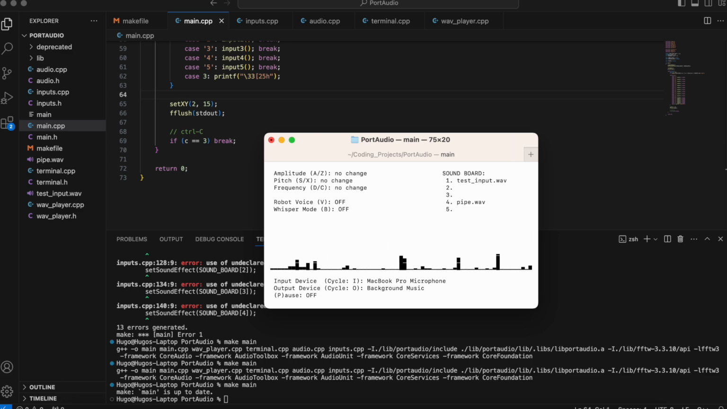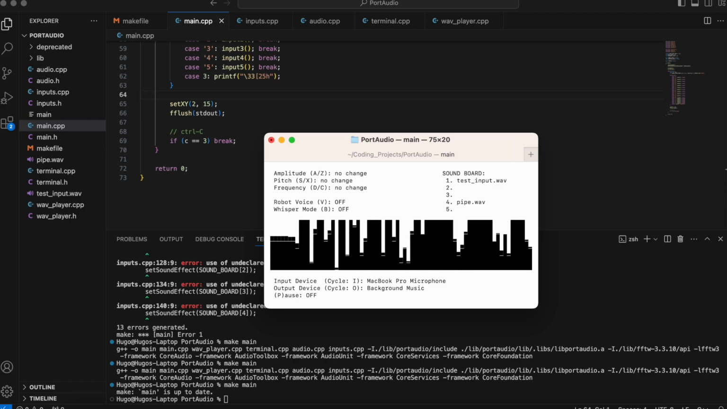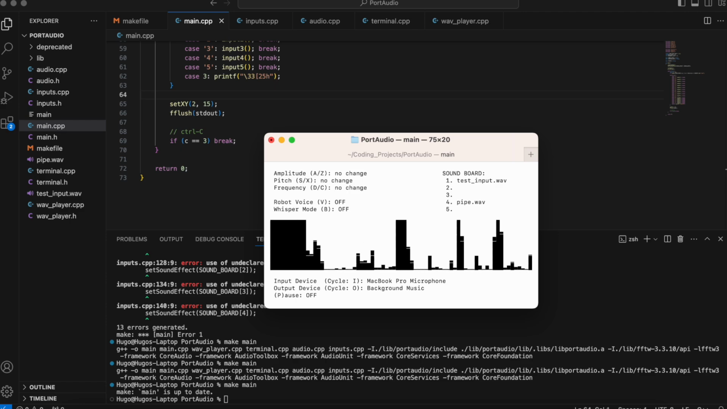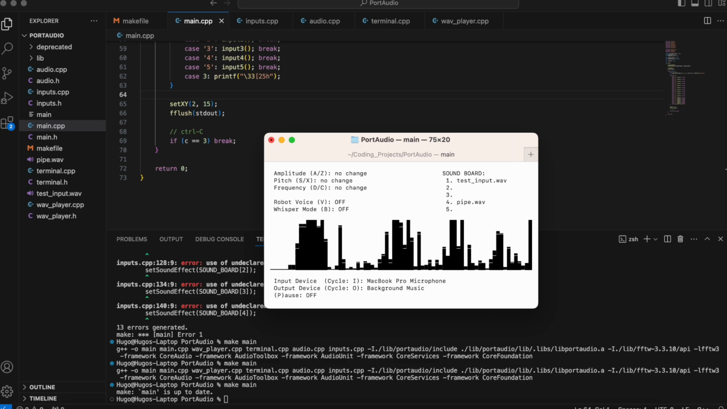If I cycle through the output, I'm going to do that, but you are not going to be able to hear anything. So let's see. You should not have been able to hear anything there, even though you could see that the spectrogram was moving. That's because it wasn't the correct output.